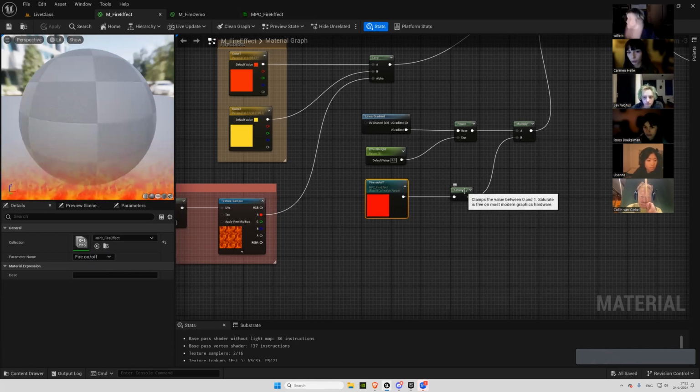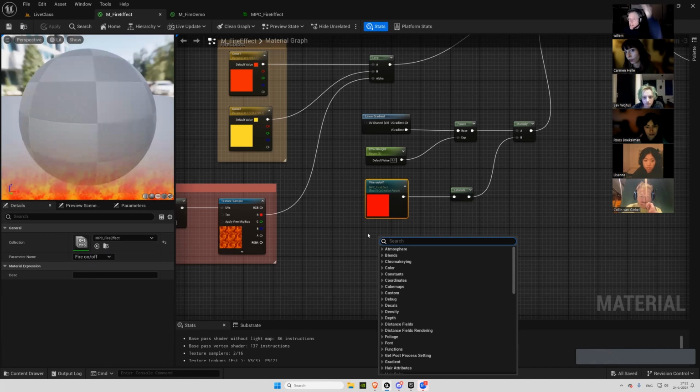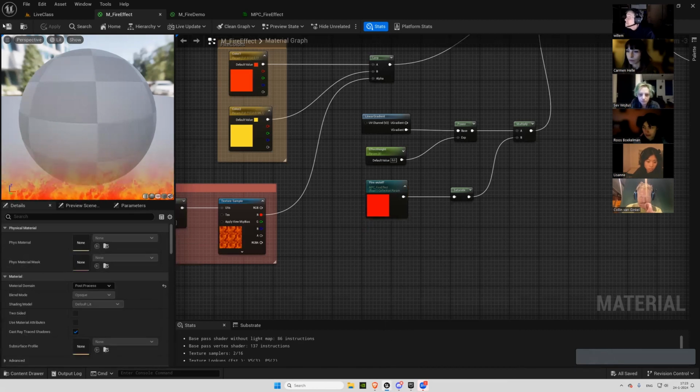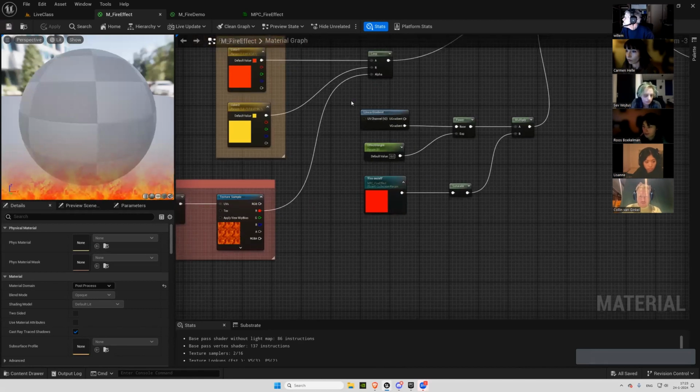How do I get the box on the window again? The fire on off, how do you call that one? The collection parameter. And then I'm guessing it's going to show the one that you already made, MPC fire effect. And then in the parameter name, you can select the one that you made and then hook it up. All right. That is all we have, and that's all we need.